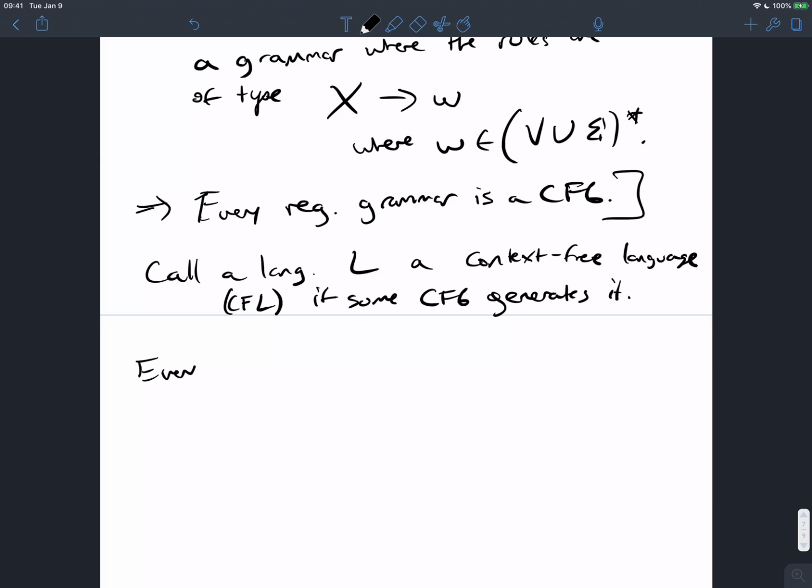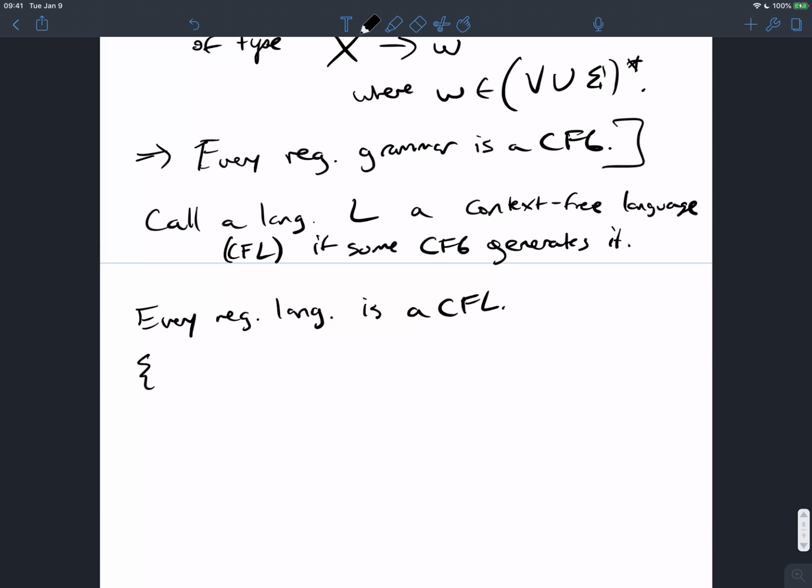So let's write this down so we don't forget. Every regular language is a CFL because every regular grammar is a CFG. But is the converse true? Not the contrapositive, the converse. Is every context-free language also a regular language? No, and what's the counterexample? 0 to the n, 1 to the n. So 0 to the n, 1 to the n is a CFL, but not regular.